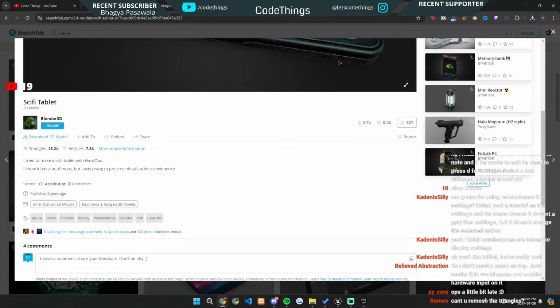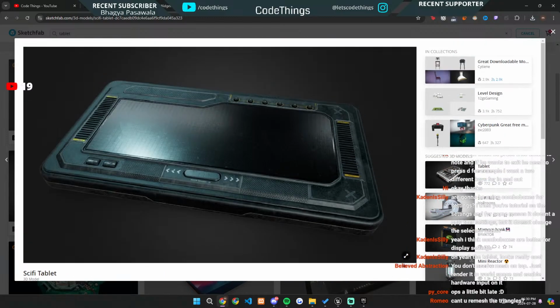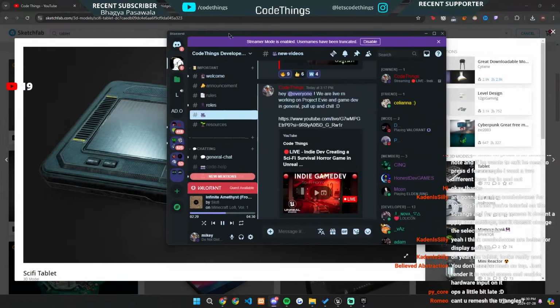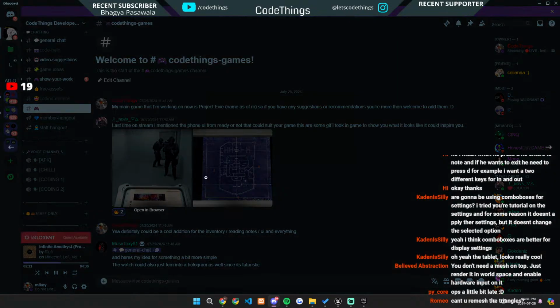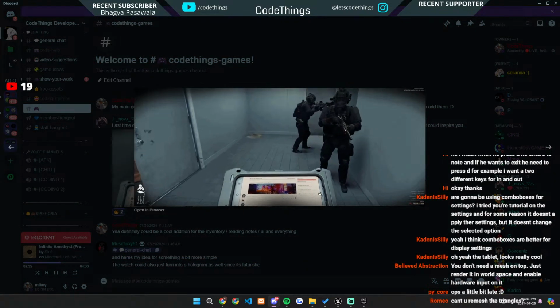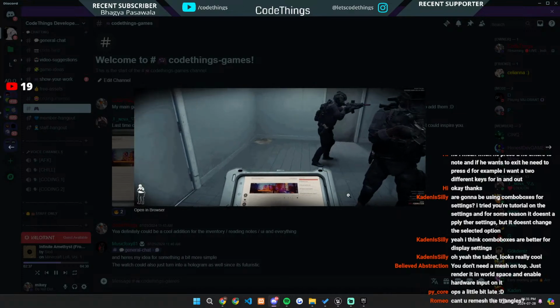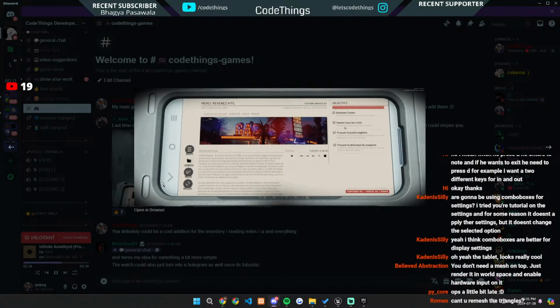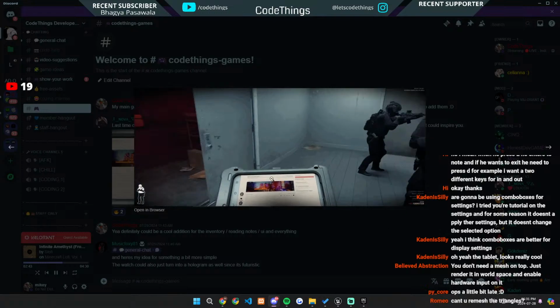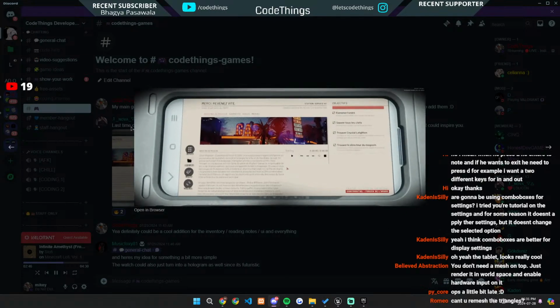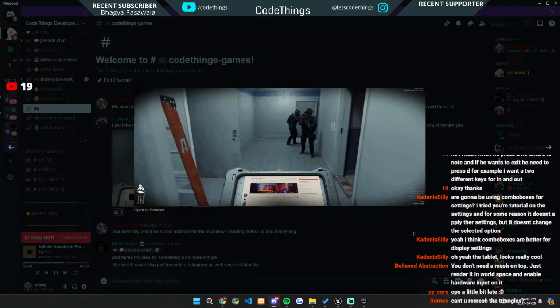You don't need a mesh on top, just render it with world space and enable hardware input on it. Are you talking about, well, I'm planning on doing something similar to, so I'll show you. Right here in the code things game section, there's going to be something similar to this type of thing, not super similar, but if you press a key, it's basically going to make it so that type of thing happens, where it comes up to the top of the screen and you can interact with that. The point is the hands are going to be on the left and the right side, so then you can interact with it that way.